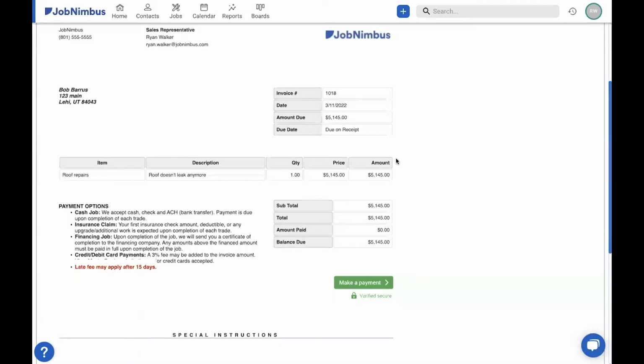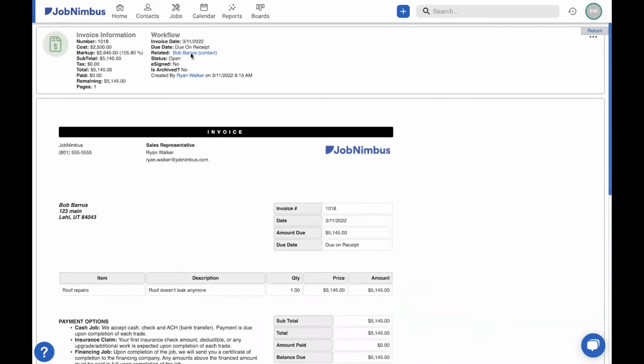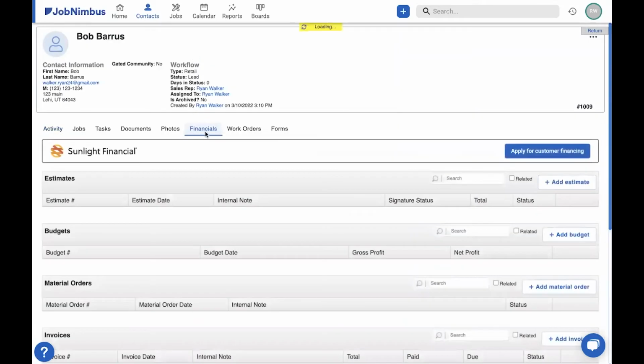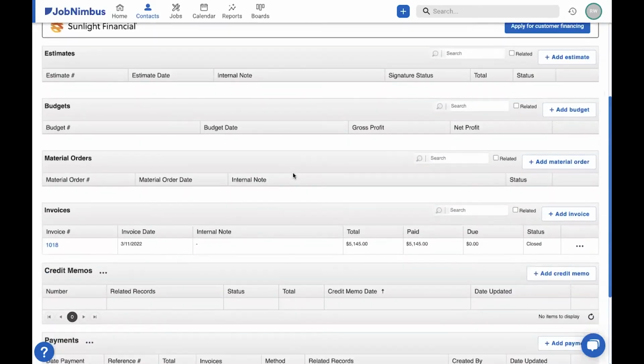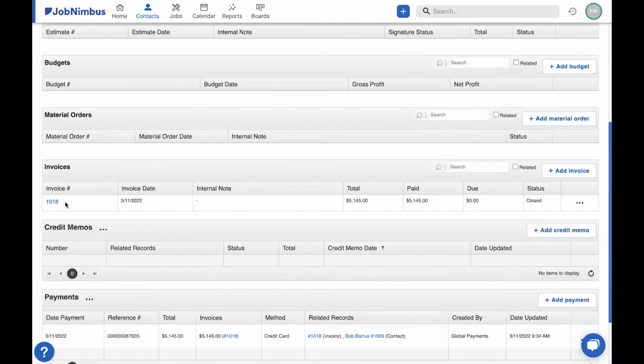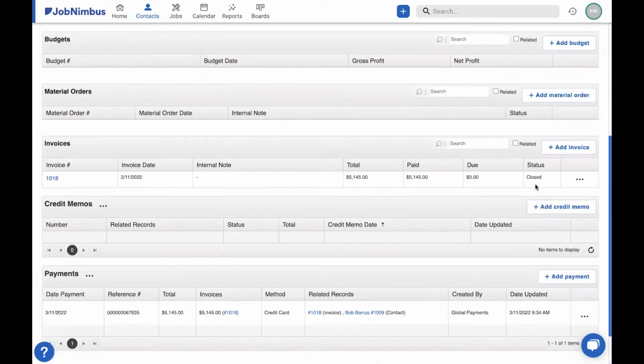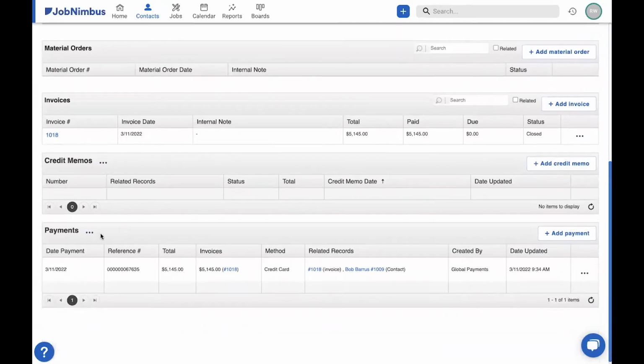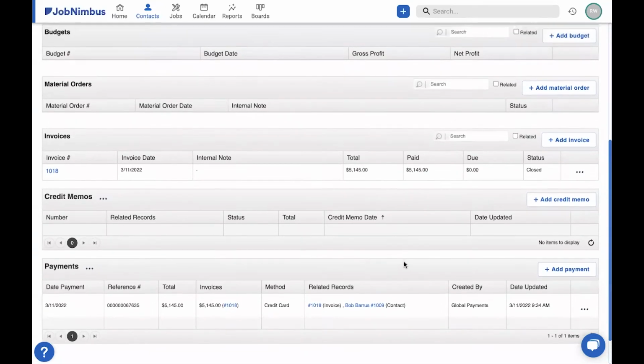And now we'll jump back and show you what that looks like within JobNimbus. So we'll go back, navigate to the contact, go to financials. And we are going to see that what previously had the invoice amount and a paid amount of zero now shows the amount that was paid. The status is automatically converted to closed because in this case, we recorded a full payment. And then down here under payments, it has that specific payment logged as well.